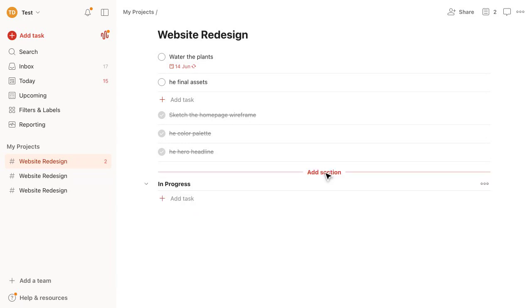Sections are especially powerful for projects with clear stages or categories. Instead of scrolling through one endless list, you get a clean, organized view where related work lives together. It's a small bit of setup that pays off every single time you open that project.